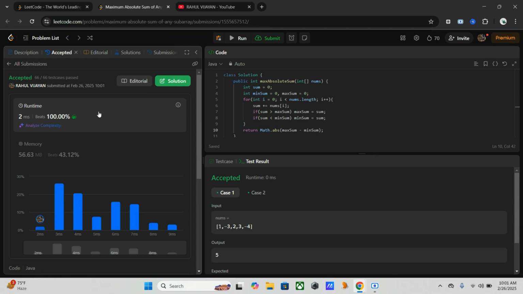Since we traverse the array once, we have a time complexity of big O of n and space complexity is big O of 1 since we use only a few extra variables. This approach is optimal because it keeps track of both the maximum and minimum prefix sum in a single pass, making it linear in time. Unlike the brute force approach, it doesn't check every possible subarray, making it significantly faster.